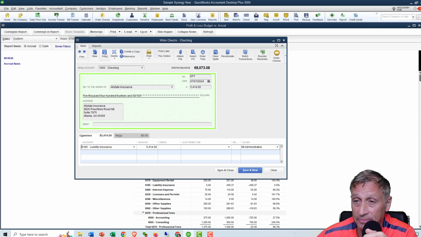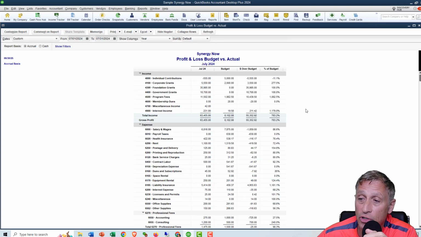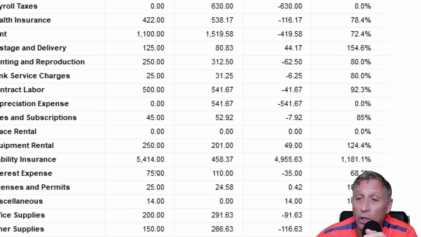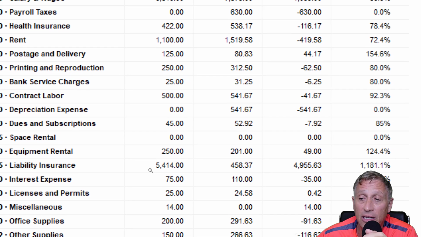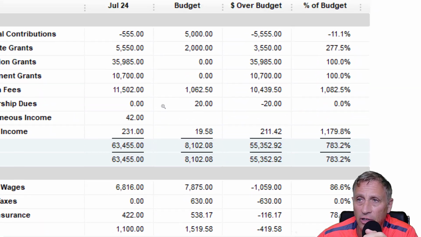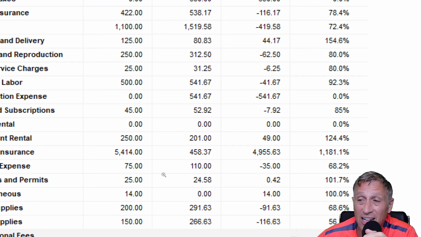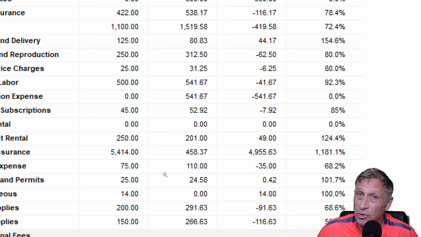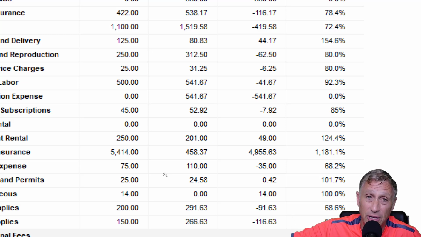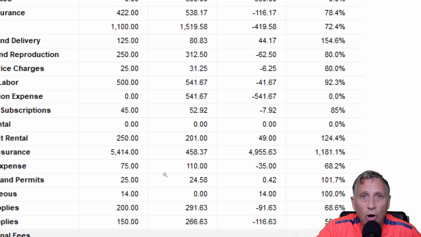Now, if I just expense this in the first month, I'm going to go ahead and save this. When I go over to my report, budget to actual, look at this. Liability insurance for the month of July, the first month of the year, is $5,414, but my budget was only $458 because I'm trying to spread the costs evenly through the year on my budget. So it makes it look like I overspent. Now I'm going to get a lot of questions from the board. Like, what the heck are you doing here? Why are we overspending? Well, we're not overspending.